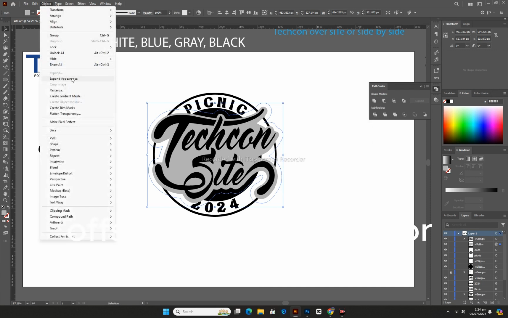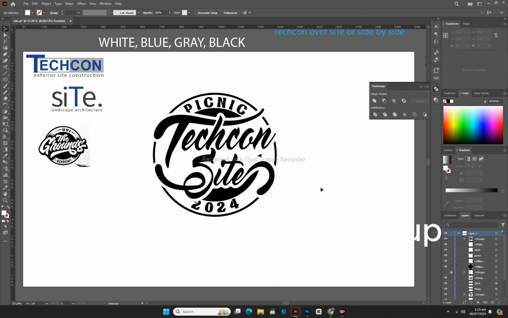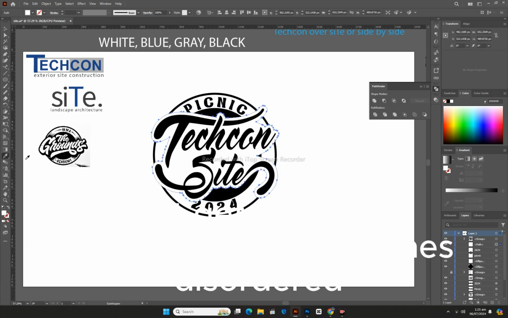Offset is a great tool for scaling up and down. Here the size is scaled up very easily and there is no change or distortion, otherwise if you scale up with the upstroke, it gets broken somewhere and becomes disordered.